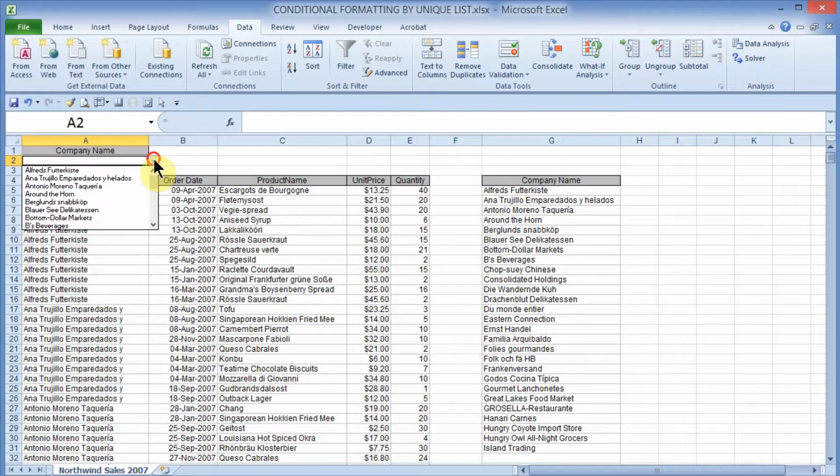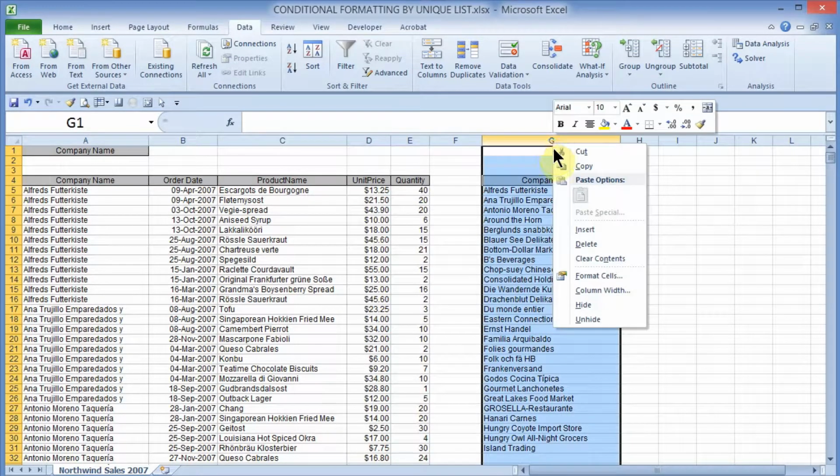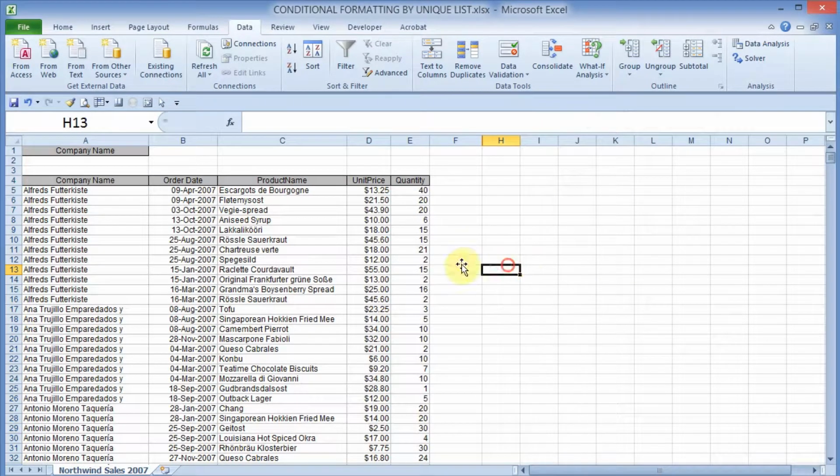When I click the drop-down arrow, I see a unique list, which is basically just represented over here. Next, I don't need to see this column anymore, so I will right-click column G and choose Hide, and then I'll get started with my conditional formatting.